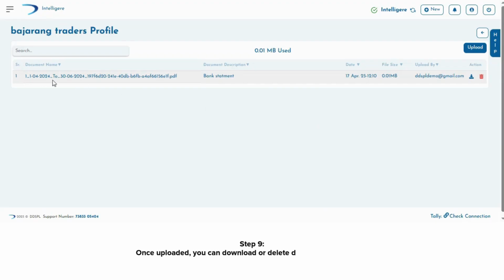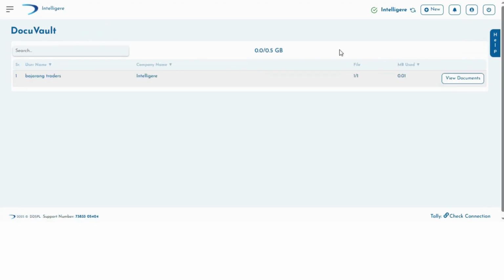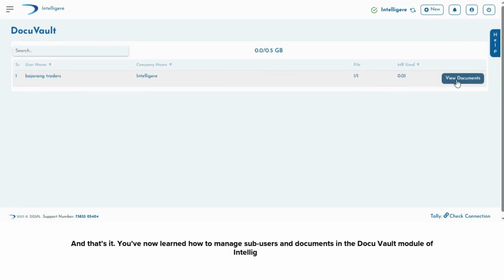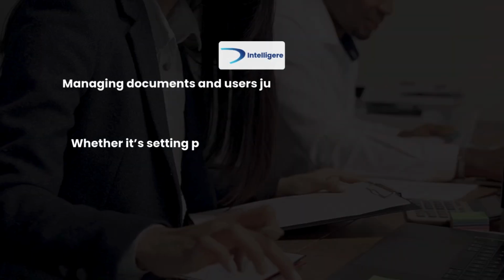Step 9. Once uploaded, you can download or delete documents as needed. And that's it. You've now learned how to manage sub-users and documents in the Docu Vault module of Intelligere.